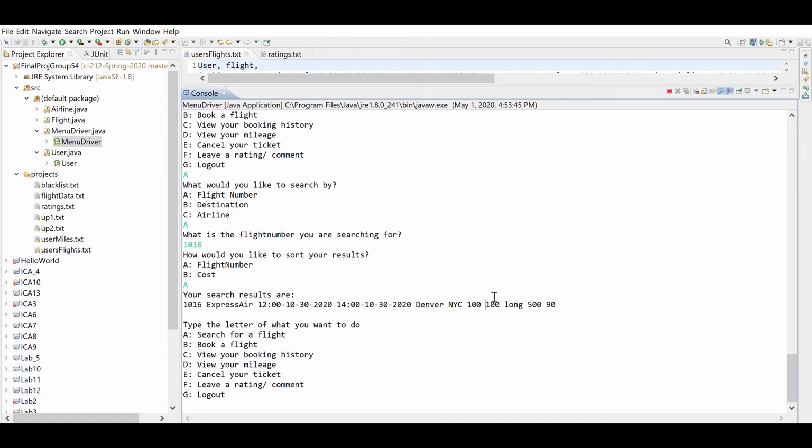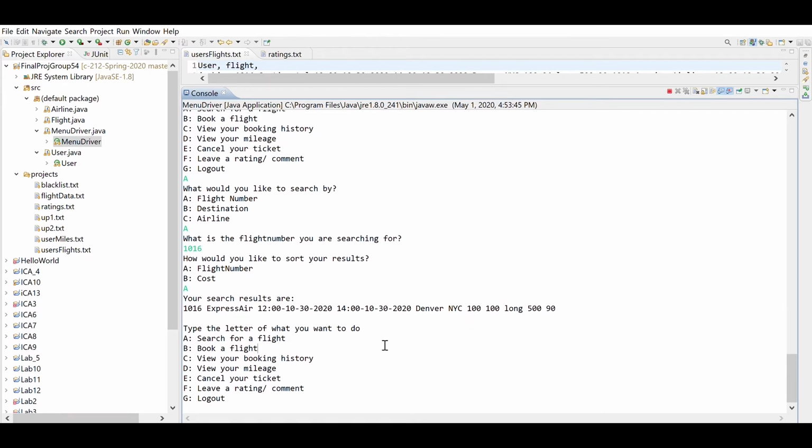Now look at that. See, now because we canceled our ticket, that seat has become available again. So now we have 100 seats again left. So that's how that works.